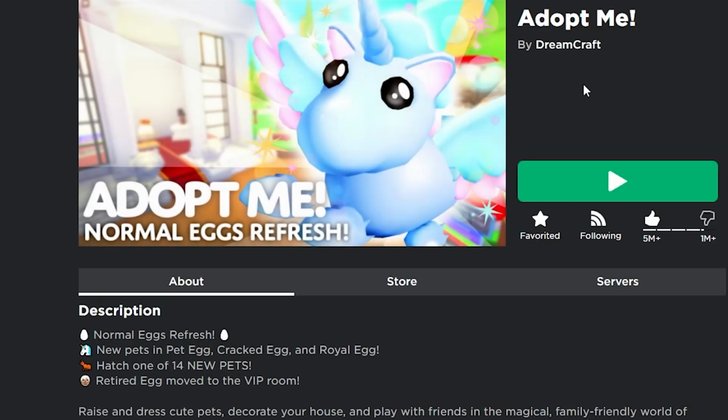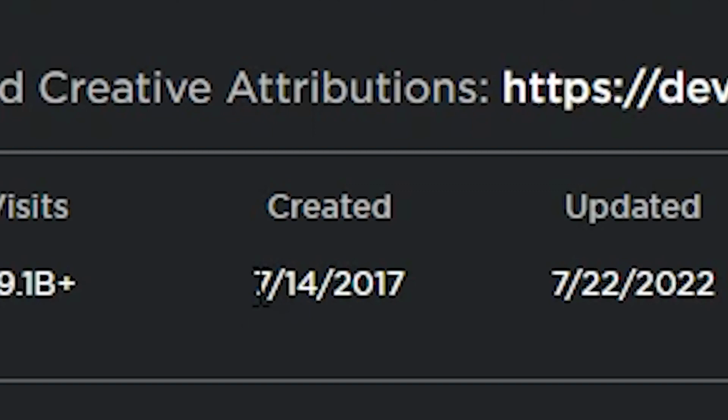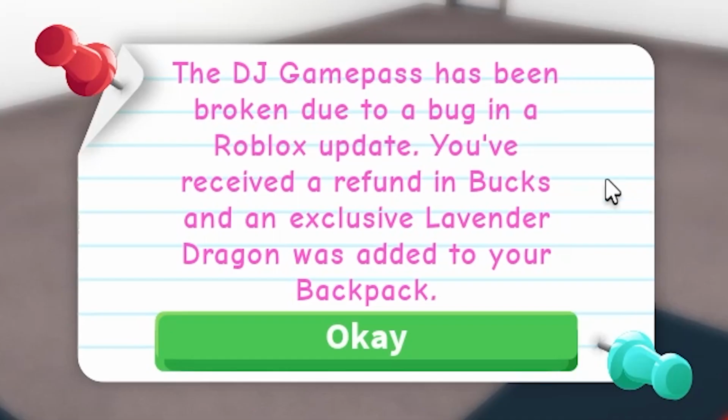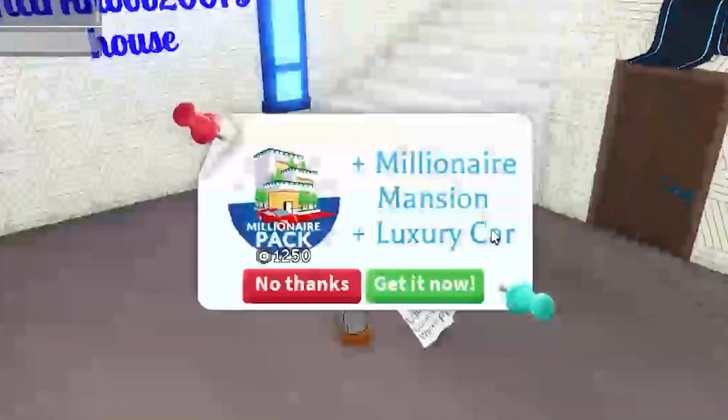Adopt Me. So I first played this with my sister, who has been in several of my videos around the time it came out, I think in 2017, so I'll actually join the game for this. The DJ Game Pass has been broken due to a bug in a Roblox update. You've received a refund in bucks and an exclusive lavender dragon added to your backpack. Yeah, I have not played this game in forever.